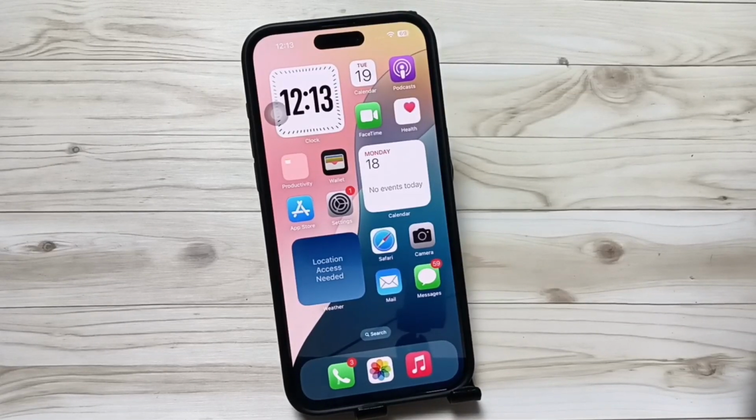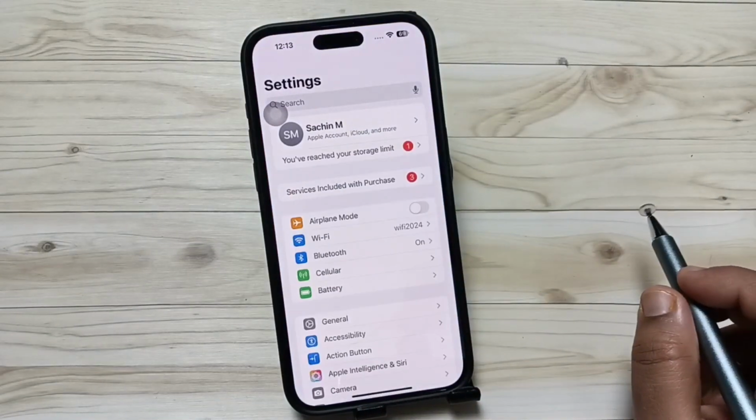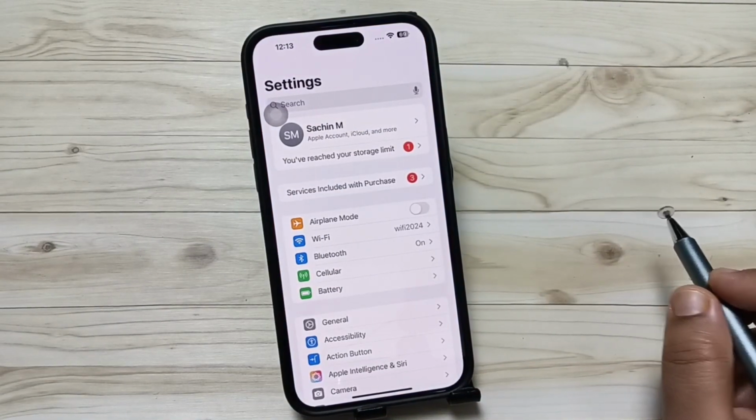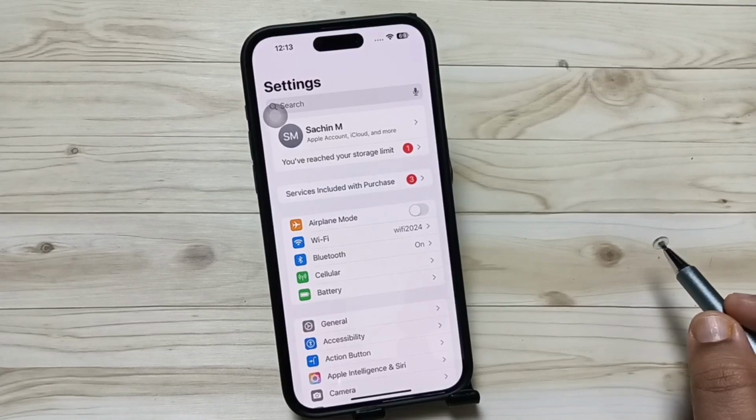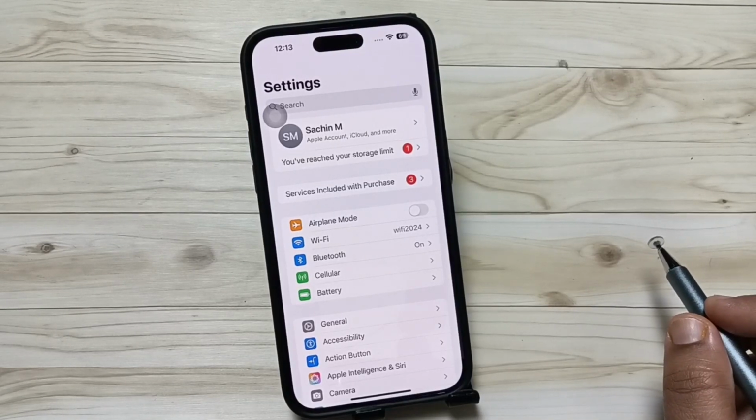So today in this video I am going to show you how to set the screen time for the specific applications in this device. So if you are wasting too much time scrolling Instagram, TikTok, or any social media application, then you can set a restriction to access these applications.